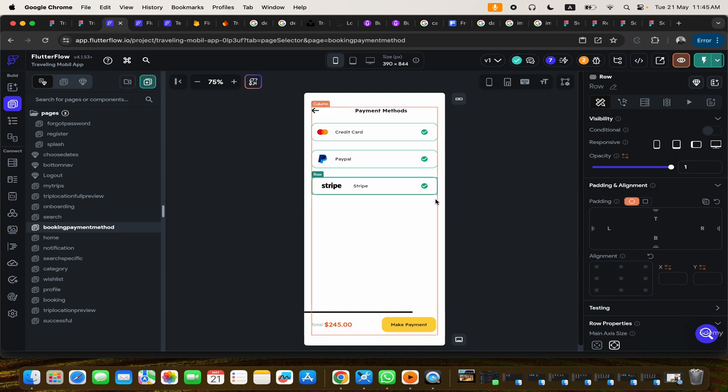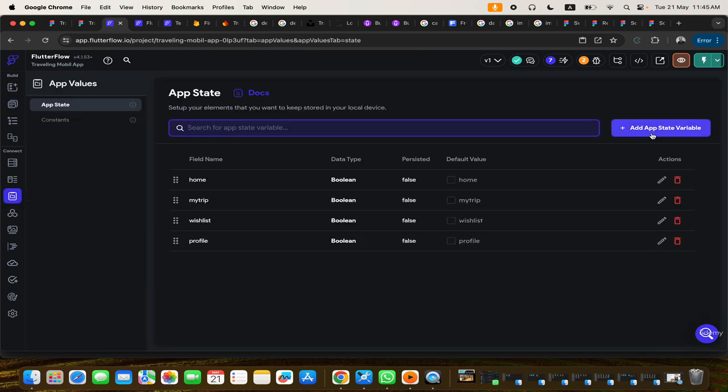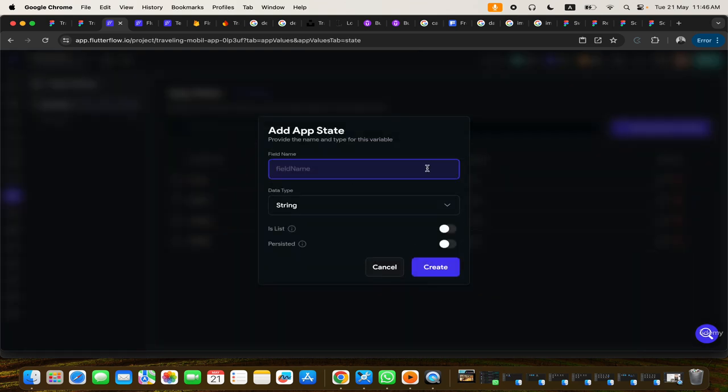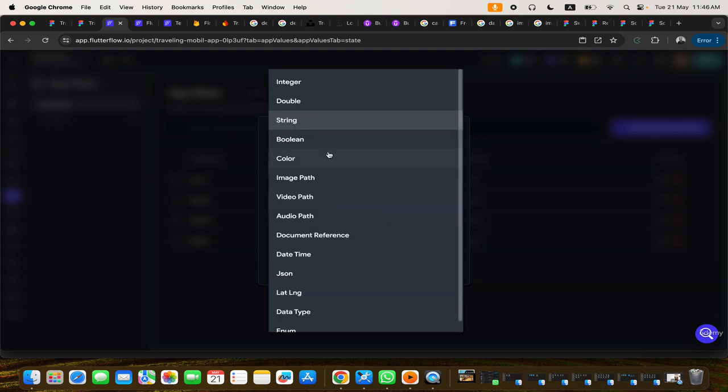We're going to make it such that when you click on each of these, the border around it will just highlight up. Okay, so what you need to do is let's go ahead and create some app states. We're going to create an app state called MasterCard. No, maybe just call it credit card. It's going to be a boolean.